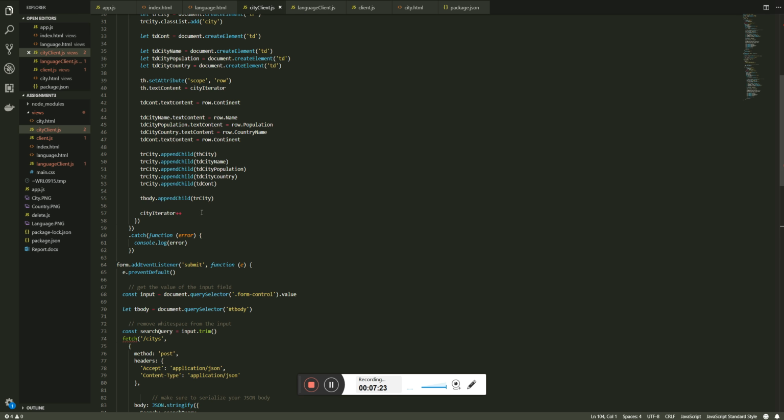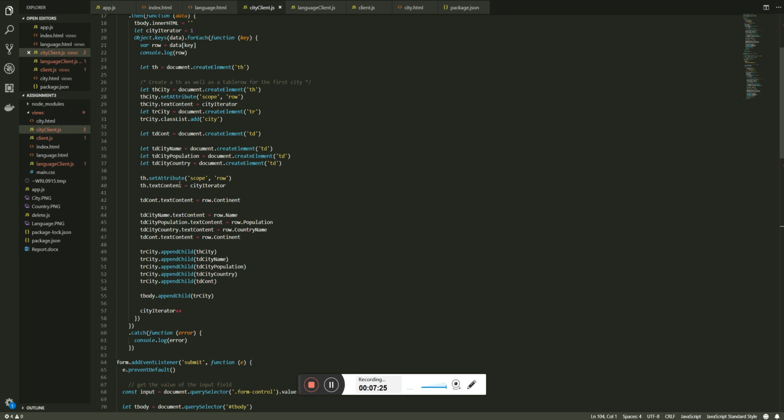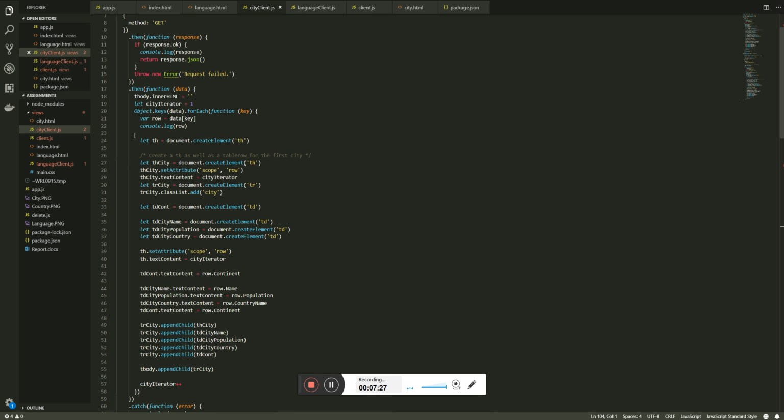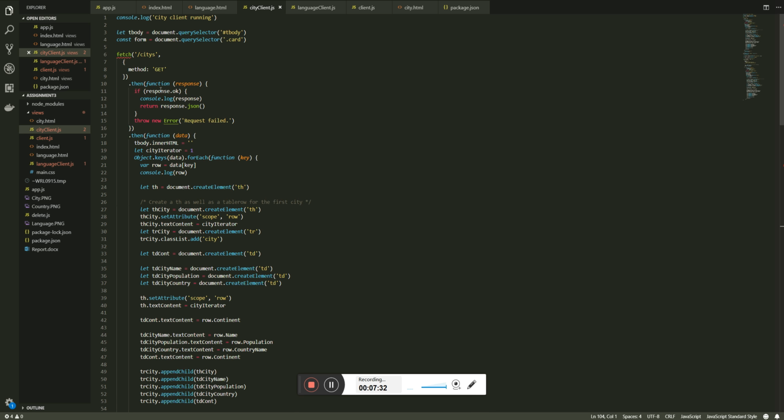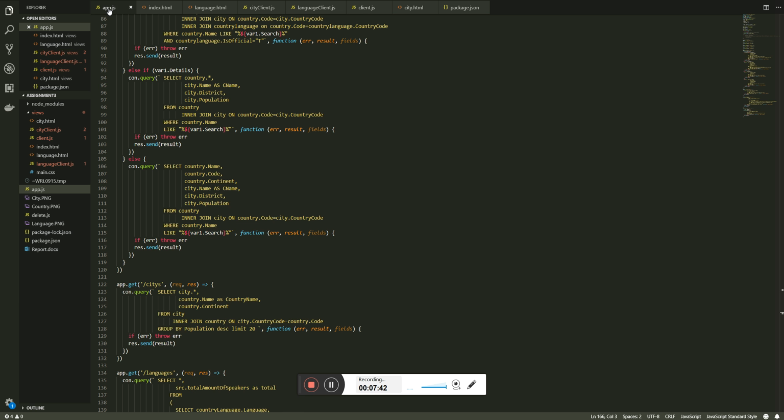And well, the city client is actually like, when you first go to that page, it will display the top 20 biggest cities, and this it will do by just getting a fetch and a get instead of post, so that it in the start actually gets some information to display. So back to the queries.